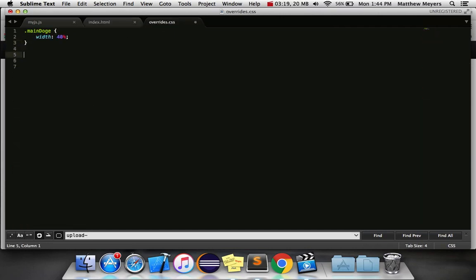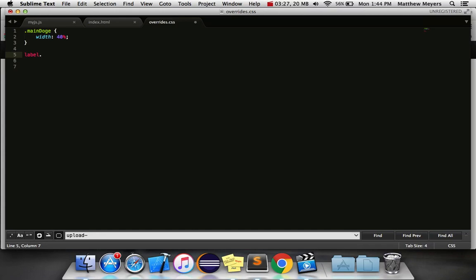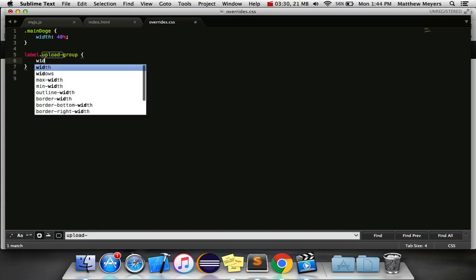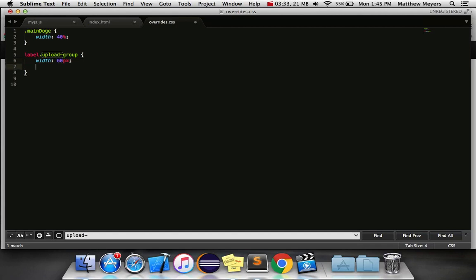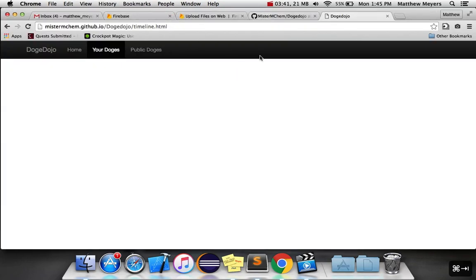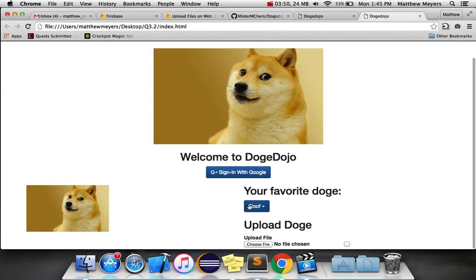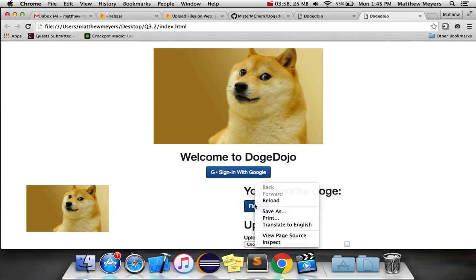All right, in our CSS, what we want to do is set a width and a height for our label. If we say label.upload-group, we can set the width to be 60 pixels and the height to be 20 pixels, and the background color. Ooh, we can get even fancy and have it be the same background color as the Bootstrap buttons. Should we do that? Why not? We might accidentally make this good. I'm not trying to make it good. By the way, you can see how ugly this is right here. This is terrible. And there's our label button. Anyway.